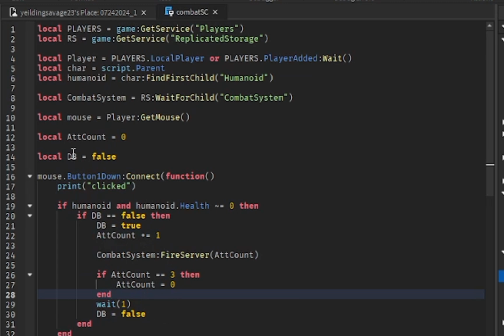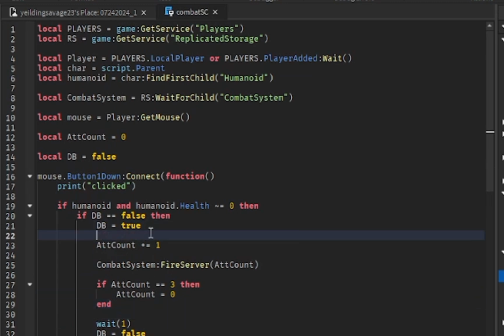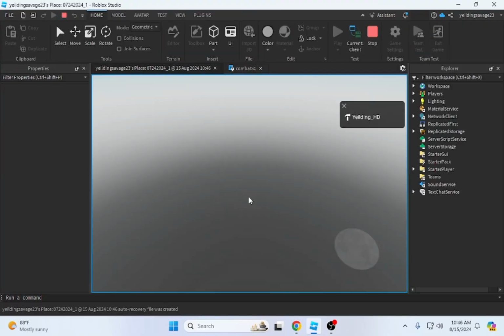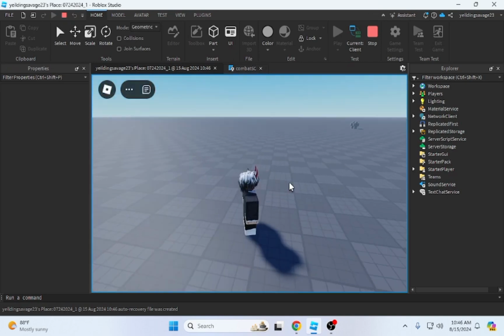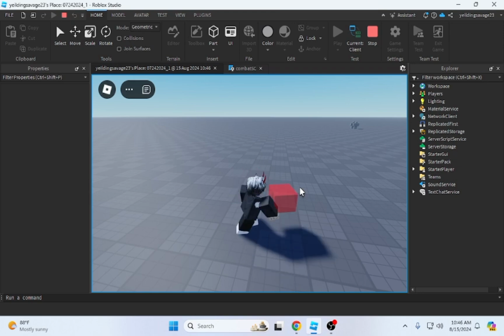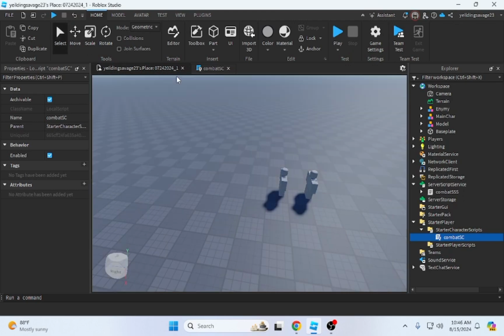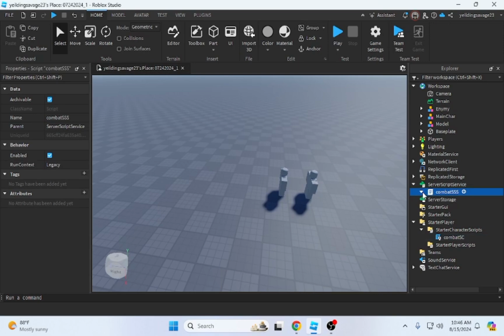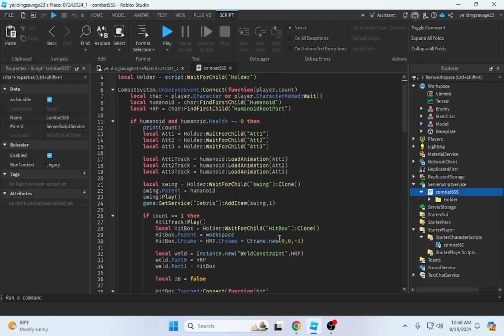So now we fix the auto click problem. It's not really a problem, we just didn't do that in the first part. Now if I click much faster, it throws a punch and then cools down for 1 second before we can throw again.